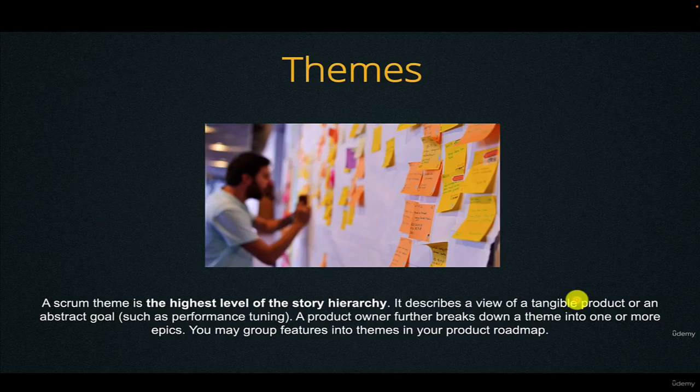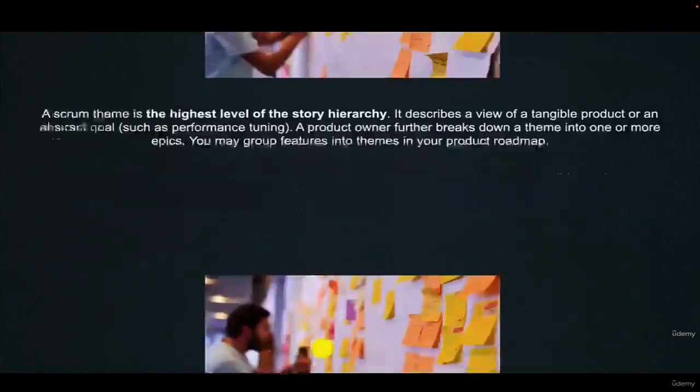So for example, we might have a theme that's called increase sales or get higher ratings for the application on the App Store. Or, for example, have more repeat customers who use the application. The theme is then broken down into one or more epics. For example, you may group features into themes in your product roadmap. The product roadmap guides the development of the product. So for each product roadmap, we might have a theme or more than one theme.